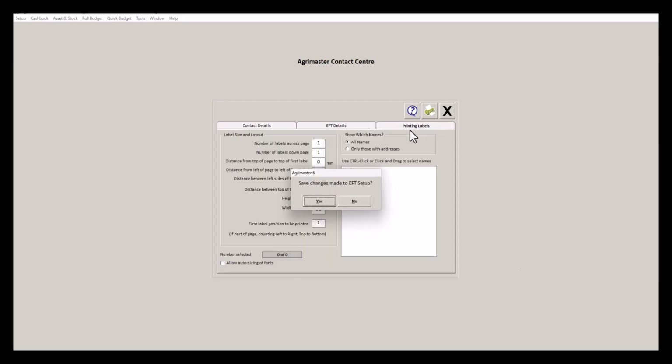So we'll go on to the next one, the printing labels. And it'll ask me to save changes when I do change screen, so I'll just click yes. And with the printing label screen, this is just so you can print off all the contacts you've got as labels for office use. So you'll just check your label size and layout here and make sure that matches what you need. Then you can just click the names you want. I've only got the one, so I'll just select Jamie.